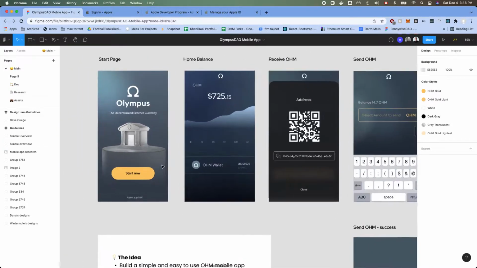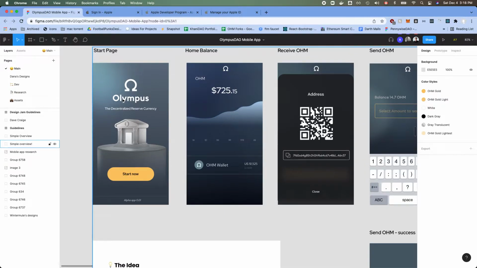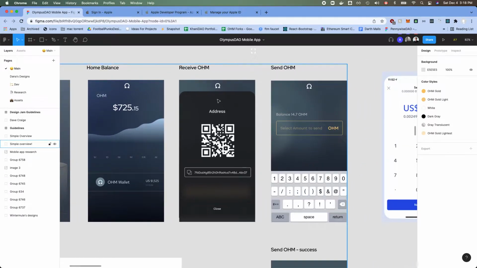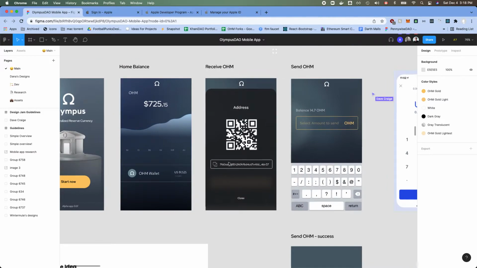And the mockup is really simple. You have the start page. Once you hit start now, you will see your balance. I'm guessing when they first start, they're just going to see a zero balance on their account. Then I'm guessing you can press this and a send or receive Ohm button will pop up. If you hit receive, it'll show this QR code, and this is not an Ethereum address, but it's okay.